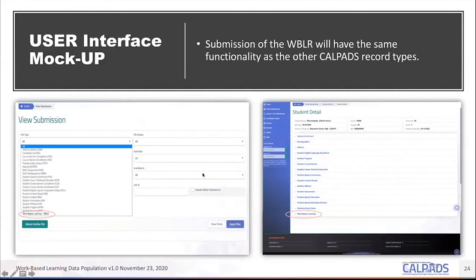Okay. On the left side of the screen, we have the view submission screen. This is after you have submitted your file to CalPADS. Most likely there will be a work-based learning WBLR file type, and they're listed alphabetically. So it's most likely at the bottom of that list, both on the file upload page as well as the view submissions page that you see a mockup of here.